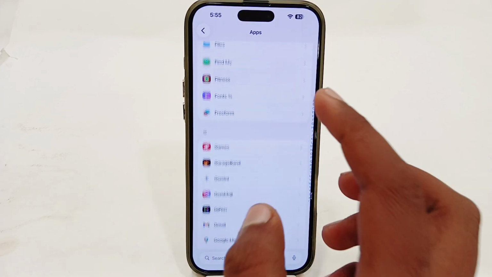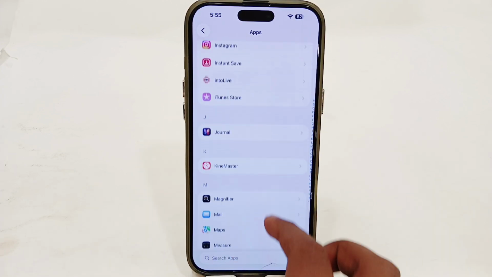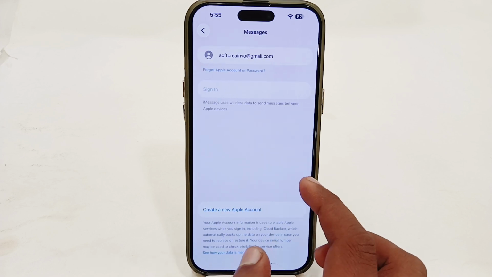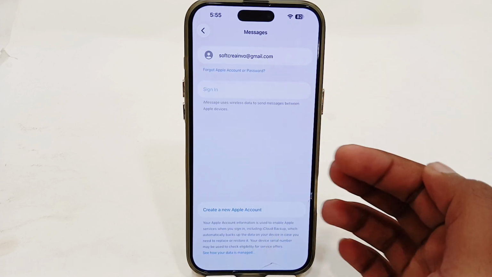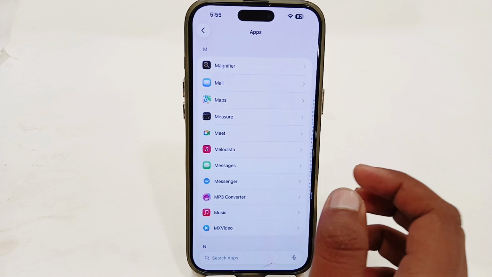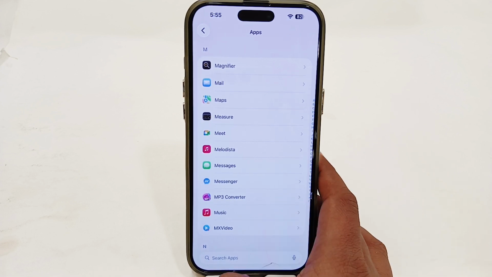You can repeat this same method for your Messages app. Just look for the Messages app here and select that, and here you can see I have already signed out using that option. So in this way, you can easily remove your email from your iMessage or your FaceTime settings.